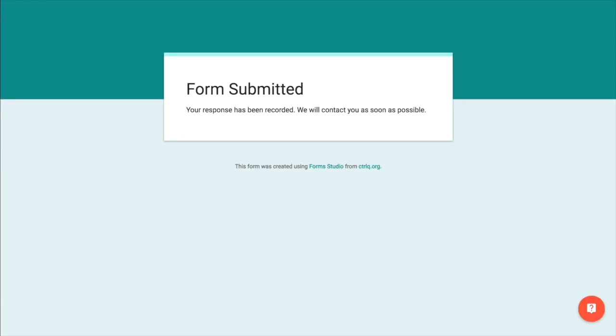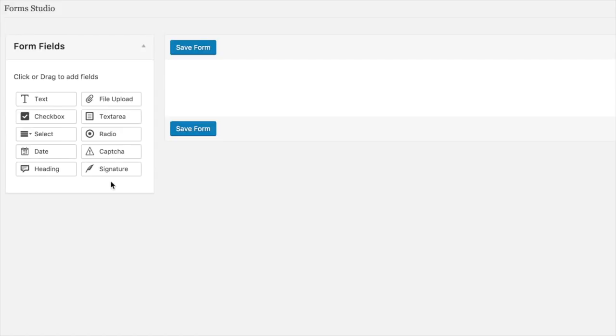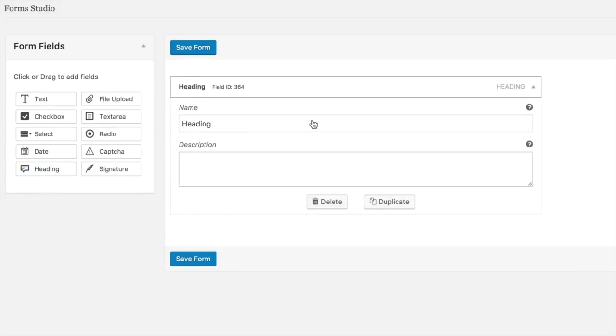The first thing you need to do is go to forms.studio. This is an online form maker where you can visually design your forms. So here I am inside Form Studio. Now on the left side you have all the different type of fields that the form supports, and all you have to do is drag these fields into the form area. So let's start by dragging a heading. This will become the form heading, and we can also add a short description.